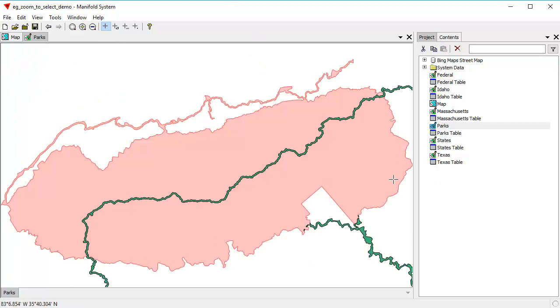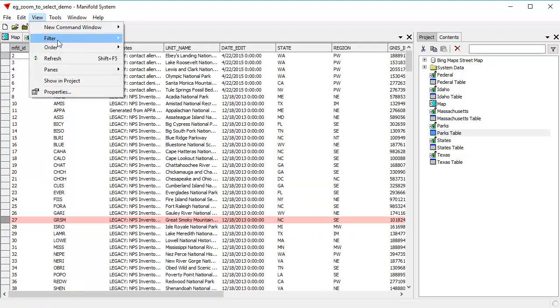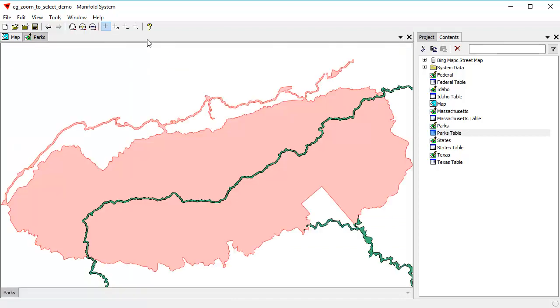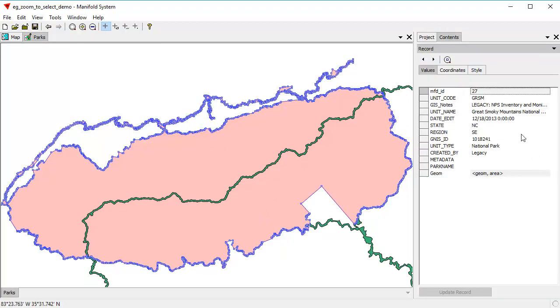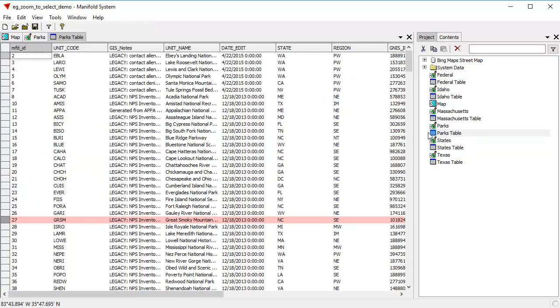Suppose we selected this from a table, for example. Open up the Parks table, View, Filter on Selected, and we can see, let's say we selected this particular record, and there it is. If we want to see what it is, we can Alt-click and see that that's the Great Smoky Mountains National Park.